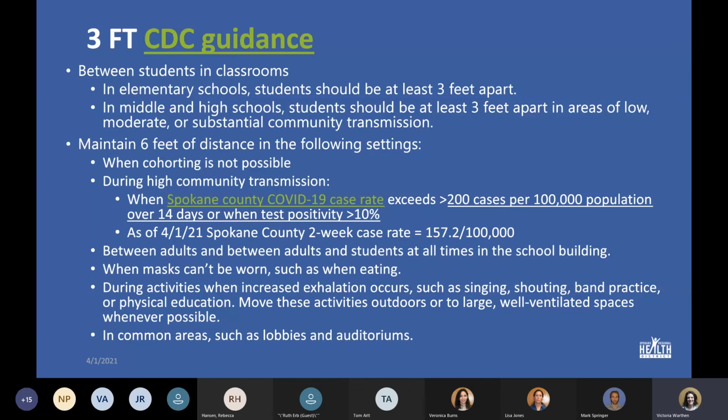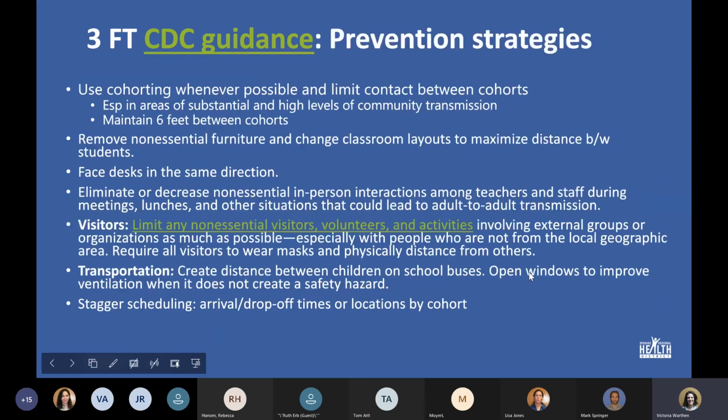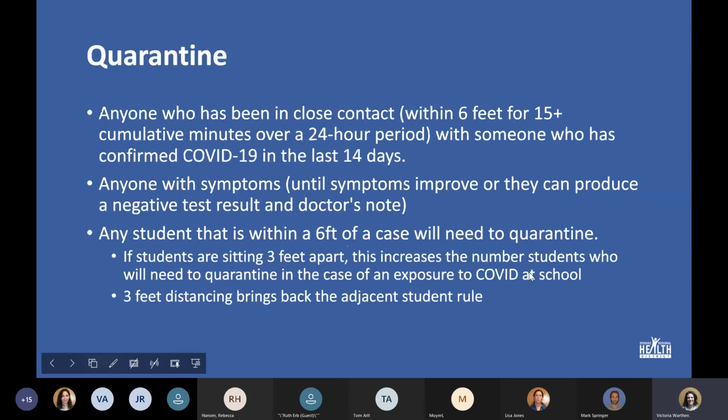Victoria, I have a quick question about the 3 foot. If we have a positive case and they're 3 foot in distance, are we going back to having to quarantine the close contacts all the way around that student, diagonal, front, back? Yes, I'll skip ahead to a couple slides for visual here, and then I'll go back just to address the question.